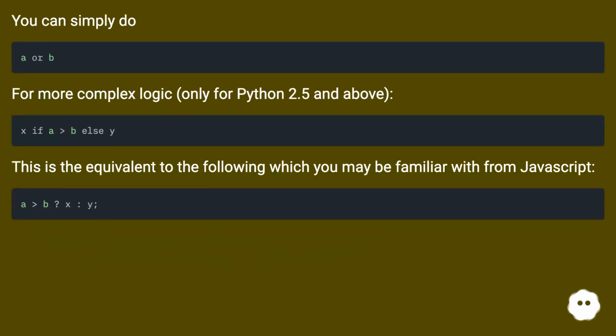You can simply do this. For more complex logic, only for Python 2.5 and above, this is the equivalent to the following, which you may be familiar with from JavaScript.